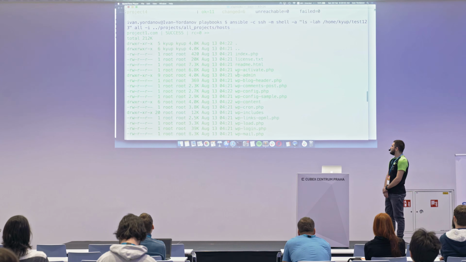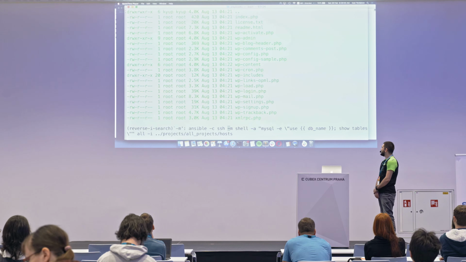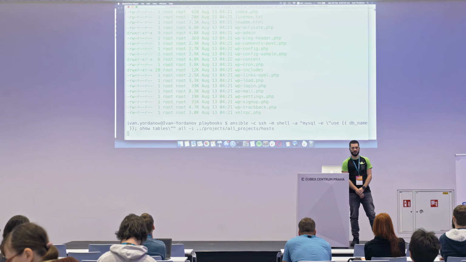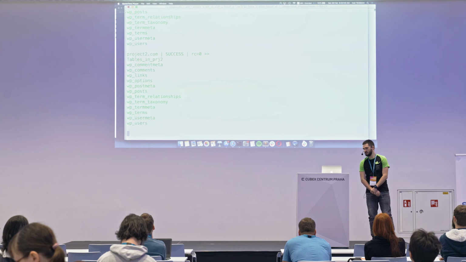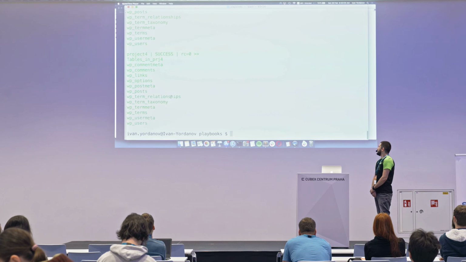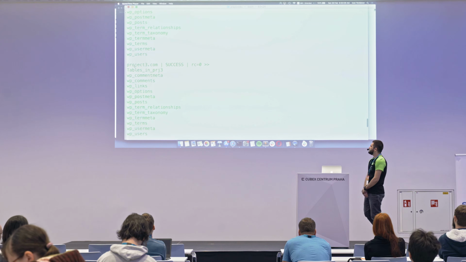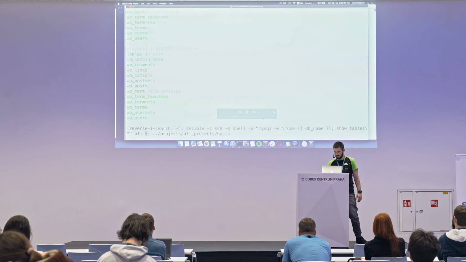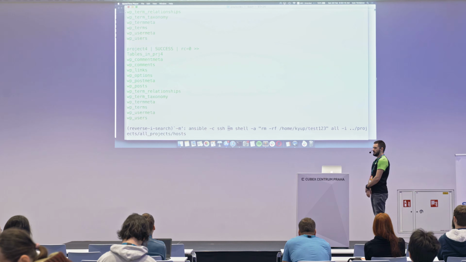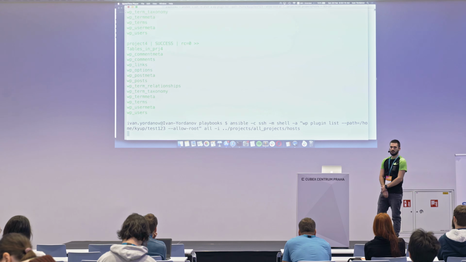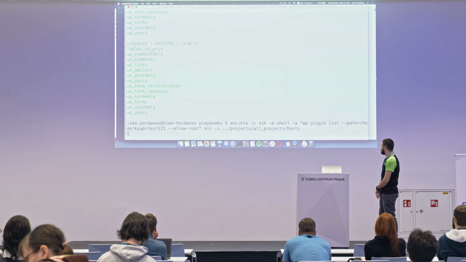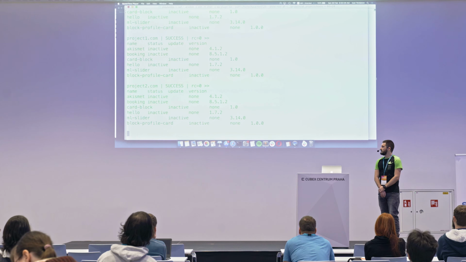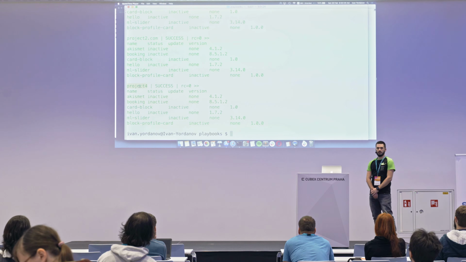Here are the WordPress core files. Then we should now have a created database with the WordPress core tables. There they are. And at the end, I should be using the WP CLI command on all of my WordPress applications in order to show you that except installing the WordPress core, I have now installed some random plugins on all of my applications.